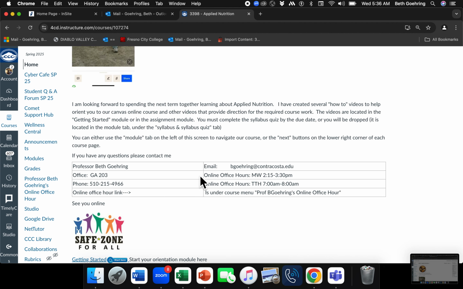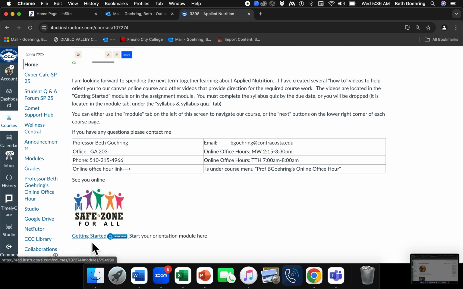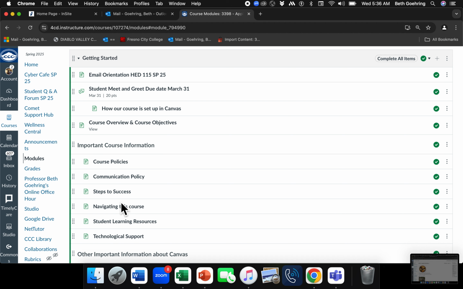It talks about my name, my office, my phone number, my email, my office hours, and all that kind of information. And down here at the bottom, there's a Getting Started button. So if you click on the Getting Started button, it'll take you to our modules page. And in here, it's called Getting Started.